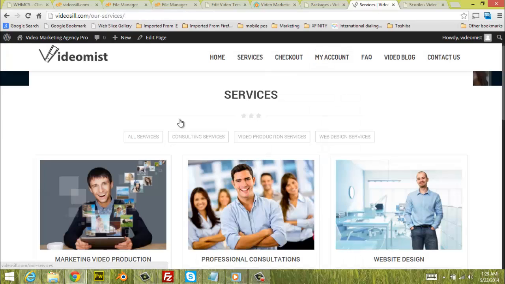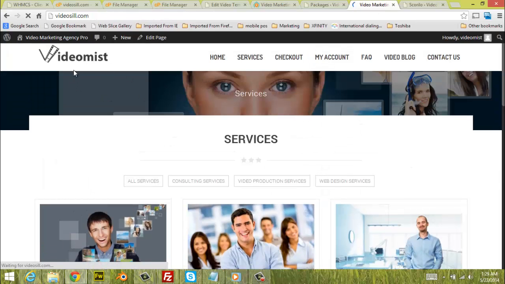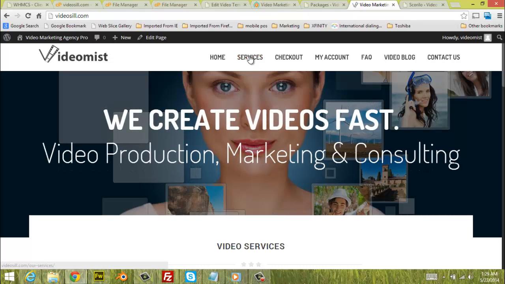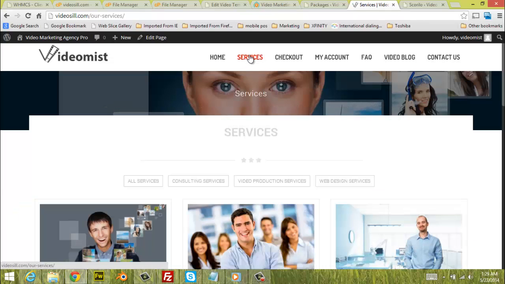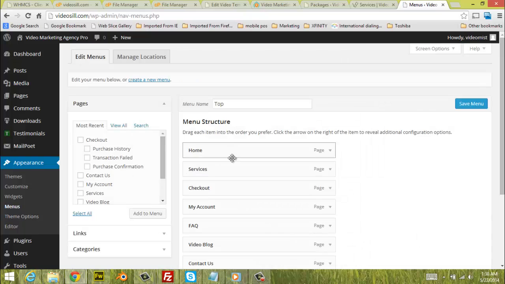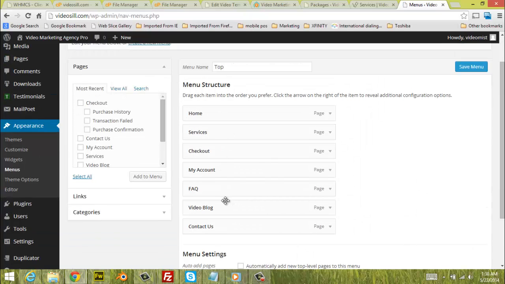Now the next thing that you probably want to do after you've changed your logo and the colors and everything, you want to work on your services. You can call this whatever you want, and you can change the menu. This is just your regular WordPress menu that you can change from the normal under appearance, under the menus. You can change the text right here to be whatever you want, just like you could with any WordPress website.